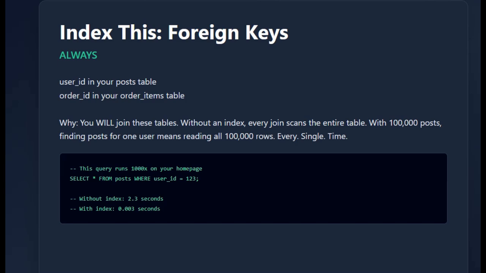Imagine you have 100,000 posts in your database. When you want to find all the posts for one specific user, the database has to read all 100,000 rows every single time. So let's look at this query. This might run 1,000 times when someone loads your home page. Without an index, 2.3 seconds. With an index, 0.003 seconds. That's nearly 1,000 times faster.